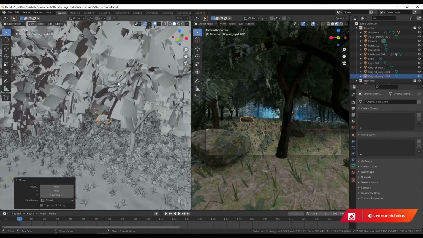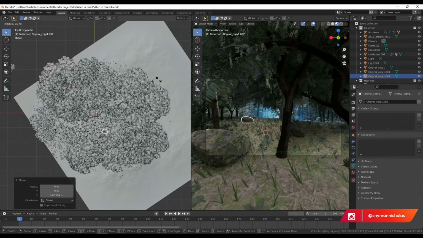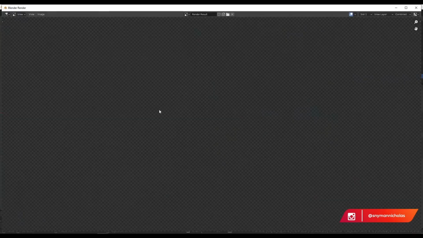Add some rotation to that rock. Give it some randomness. Give another render, see what it looks like.